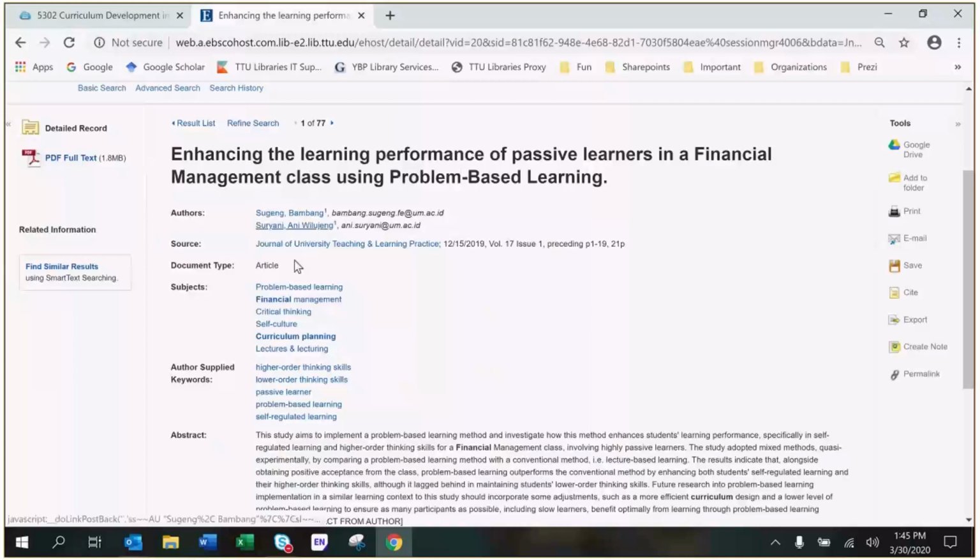Here's our authors. Here's the source. So it's the Journal of University Teaching and Learning Practice, and that's from 2019. Volume 17, Issue 1. Now, sometimes the issue number is sitting in parentheses. So anytime you see something sitting in parentheses, that's the issue number. Also, journals are published in a variety of ways. Some are even published seasonally. So you can sometimes see the words like fall or summer sitting there. Don't let that throw you.